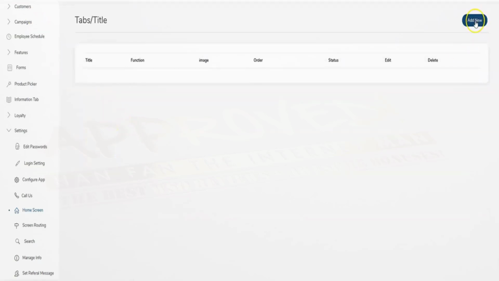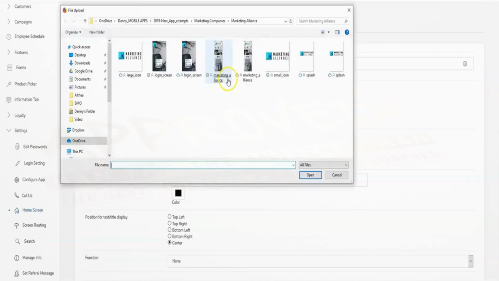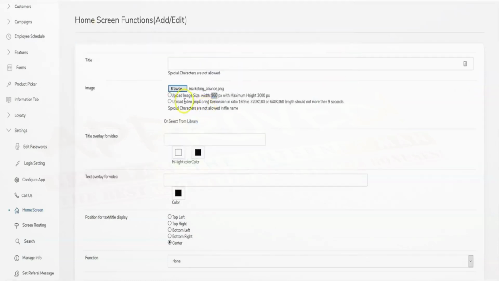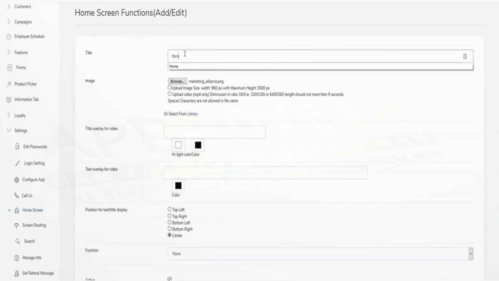So when you hit the Add New button, you get this screen, and this is where you can upload your own file. Okay, so the image sizes are mentioned here, 960 pixels wide with a maximum height of 3,000 pixels. If you need to go longer than that, you would have to create two separate images. Okay, so let me find the image that I want. This is the one that I want, and I'll just call it home. Let's call it home screen.